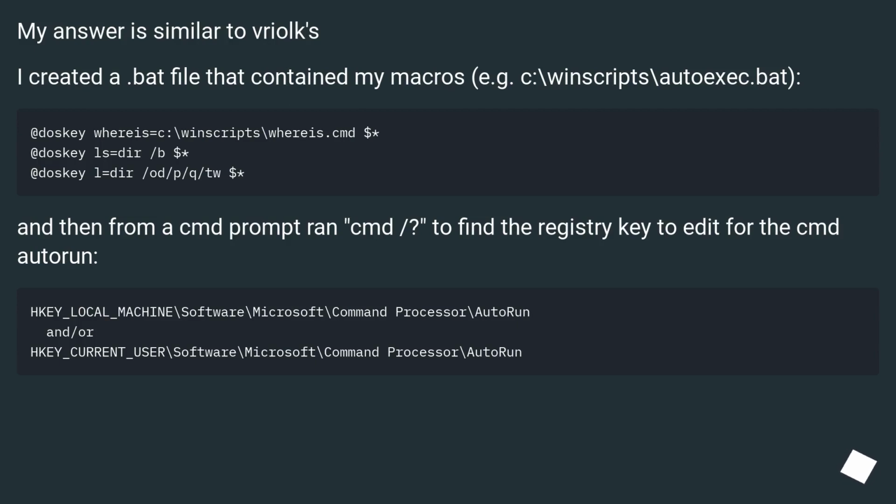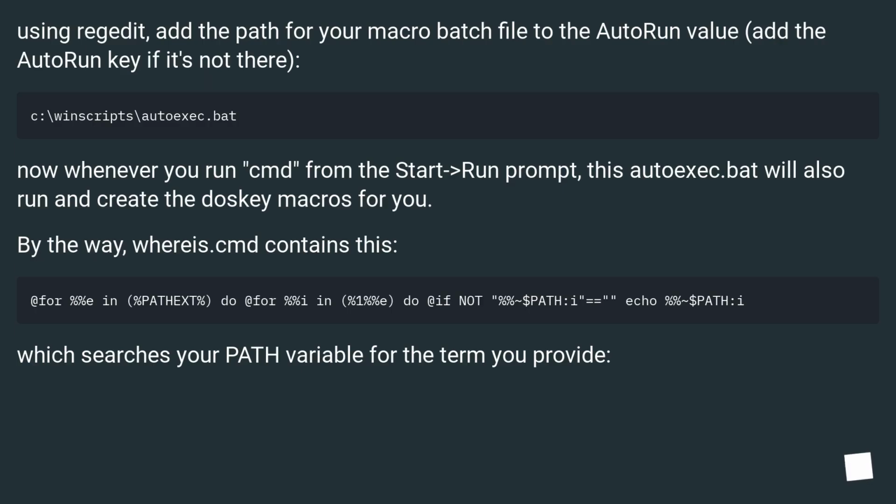My answer is similar to Vryk's. I created a bat file that contained my macros, for example c:\winscripts\autoexec.bat, and then from a CMD prompt ran cmd /? to find the registry key to edit for the CMD autorun. Using regedit, add the path for your macro batch file to the autorun value, add the autorun key if it's not there.